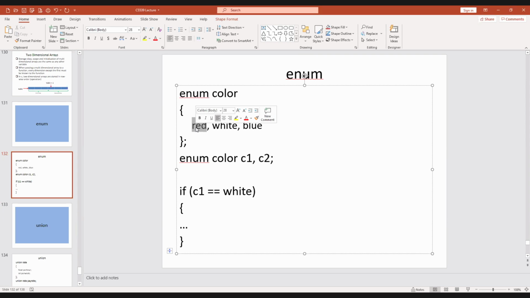The value of red is 0, the value of white is 1, the value of blue is 2. That is the same with any enumeration list that you have. And then when I write the code, I could simply say, like, if C1 is white, then do whatever, right?